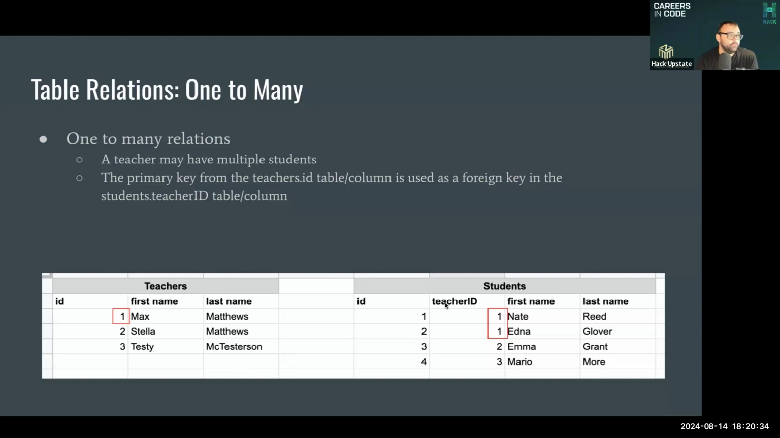When we execute that SQL statement, we are then able to get the information that Nate and Edna have me as their teacher. So a one-to-many table relationship is just saying one teacher can have many students.